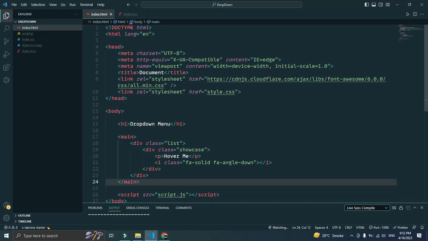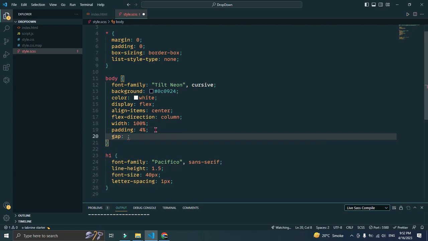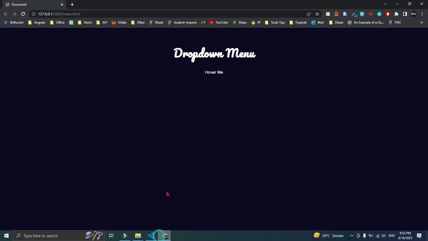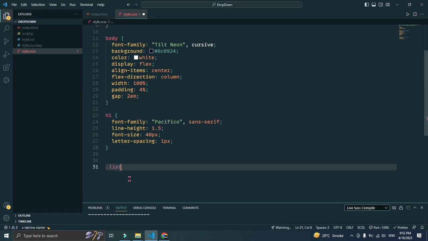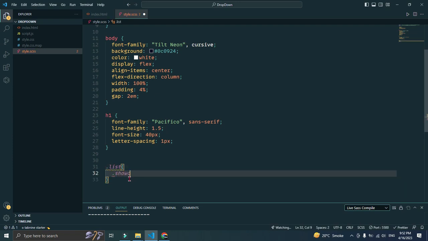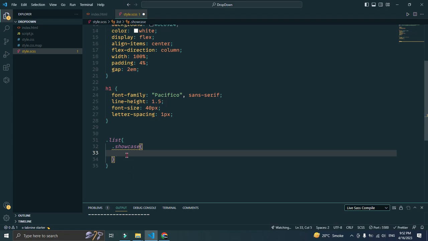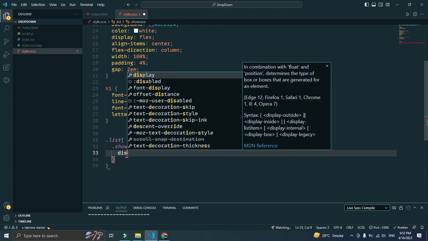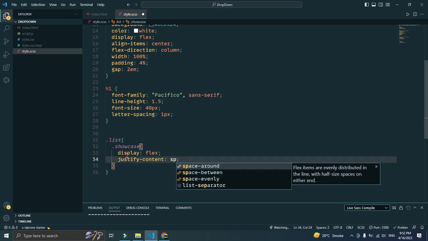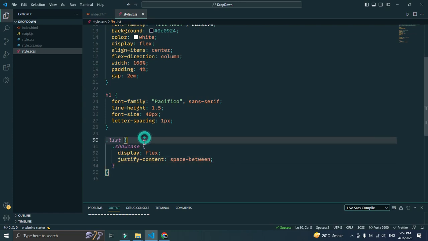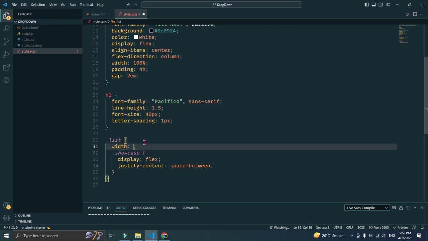How to style this? Before styling it, let me add gap here. Gap would be 2em. Now as you can see, this is a gap. Dot list, and here I have dot showcase. That's the benefit of using CSS, that we can use nested style. Now I'll style here display flex and justify content space between. Good. Okay, now I need to give the width of like 280 pixels, I think.